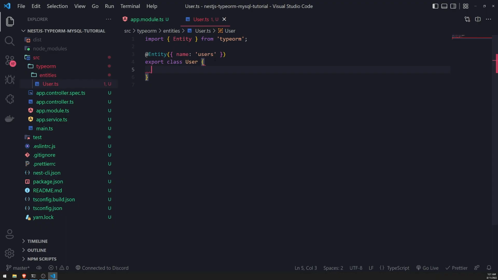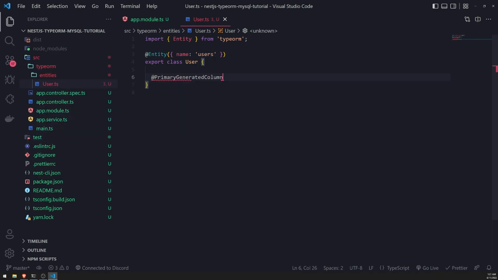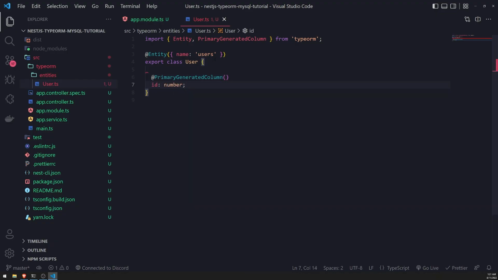Now, typically, your SQL tables usually will have a primary key. So we're going to go ahead and use the primary generated column decorator. And this will basically indicate that the field that we are defining is going to be a numeric value that auto increments, and it's auto generated. Okay, so this is equivalent to the primary key for a SQL table.